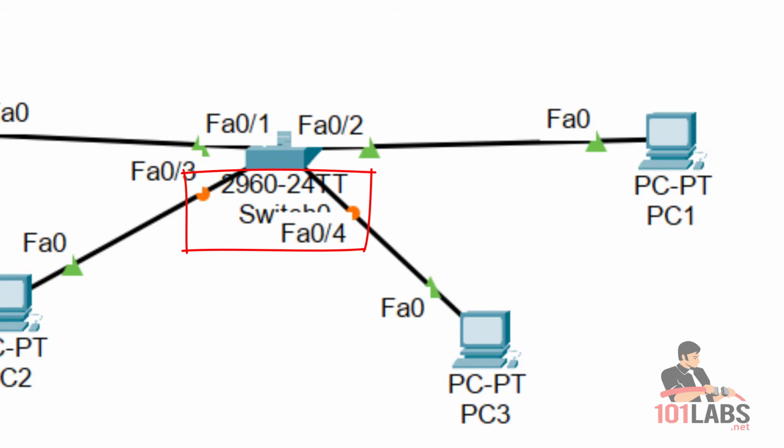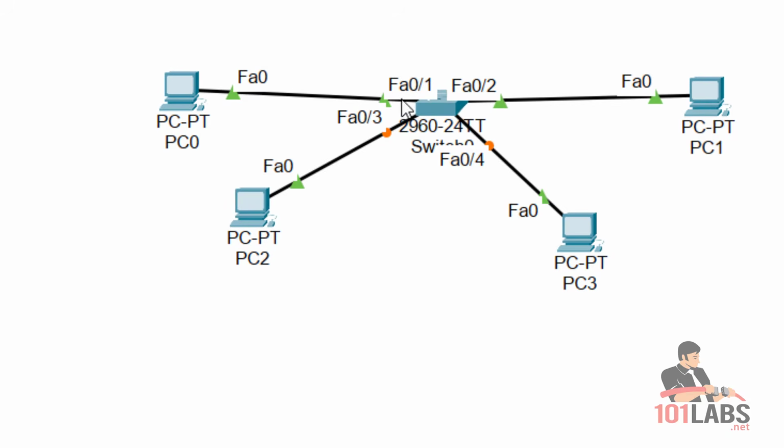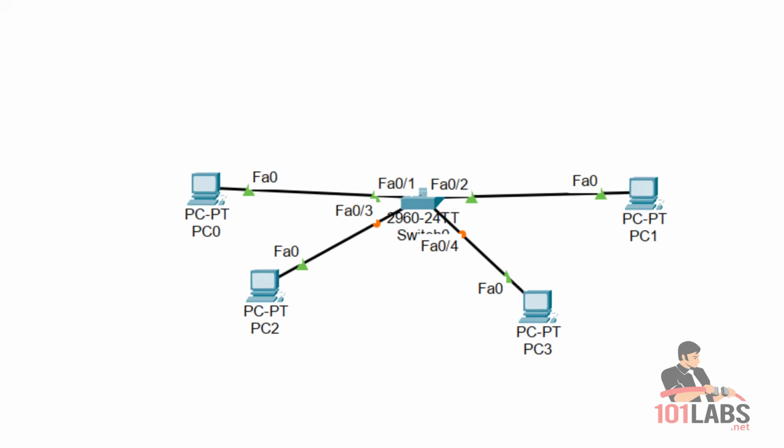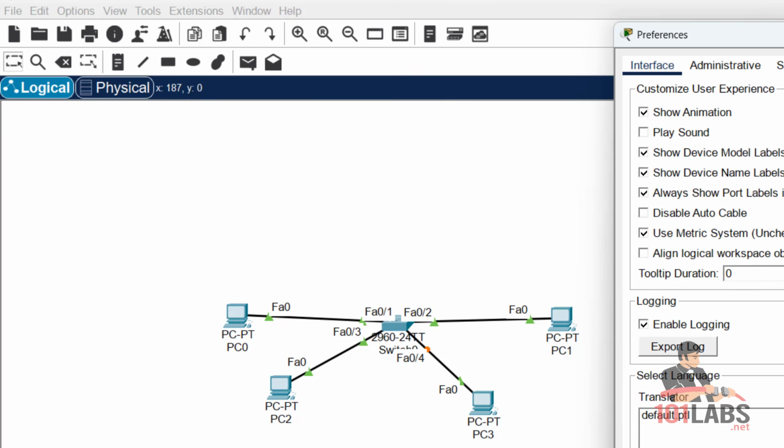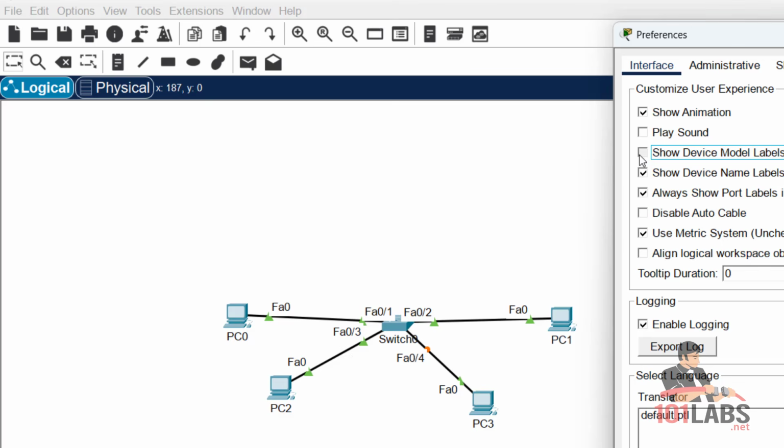It's worth mentioning now some of your options. So as you add more devices, you can see the port names have been added here, the device names. Your canvas may become a little bit crowded. So you can go to options, preferences, and you can turn off some of these options. So show device model labels. And as you click it, you can see the labels for the devices disappear. Show device name labels. And now you've just got a blank network. You're not sure which devices are which. I'll leave both on for now.